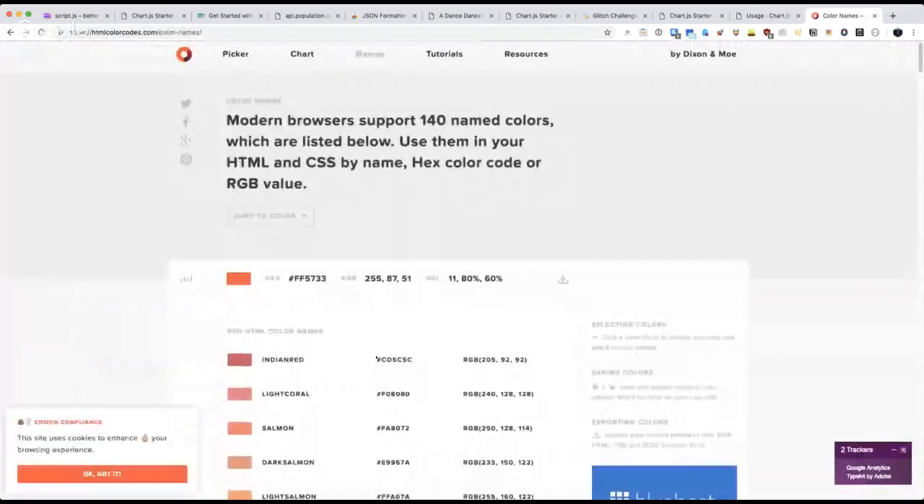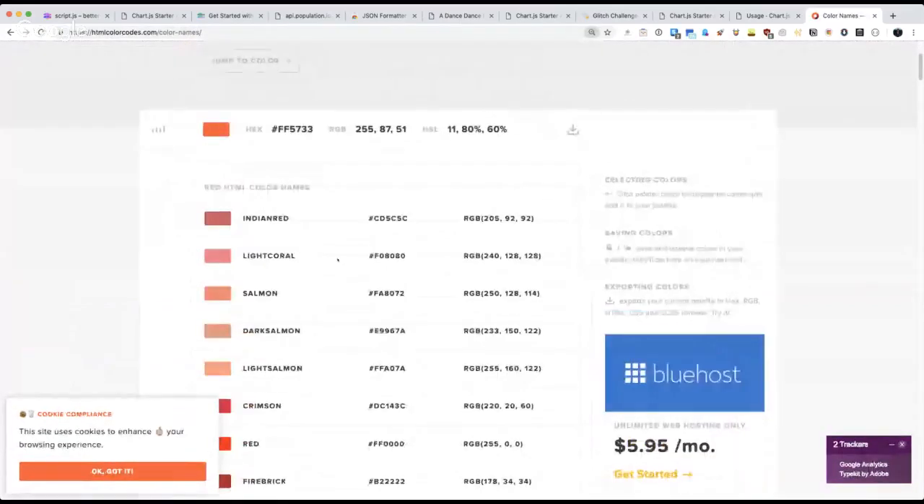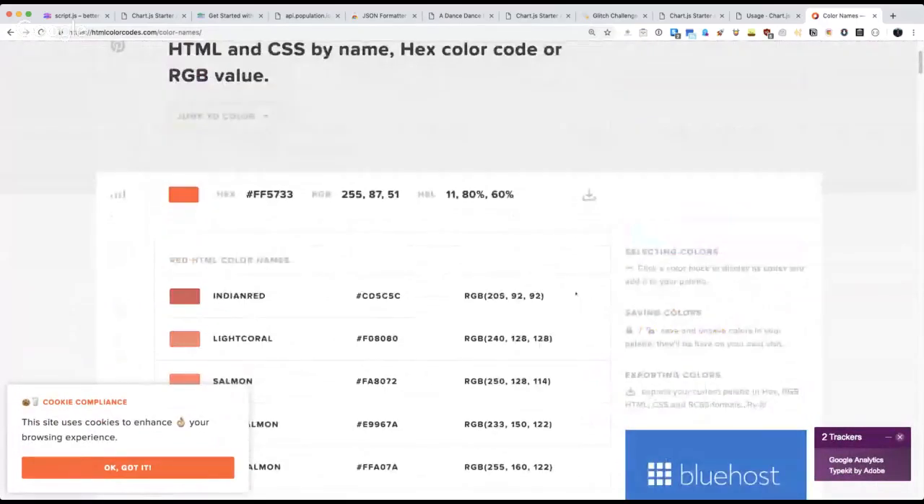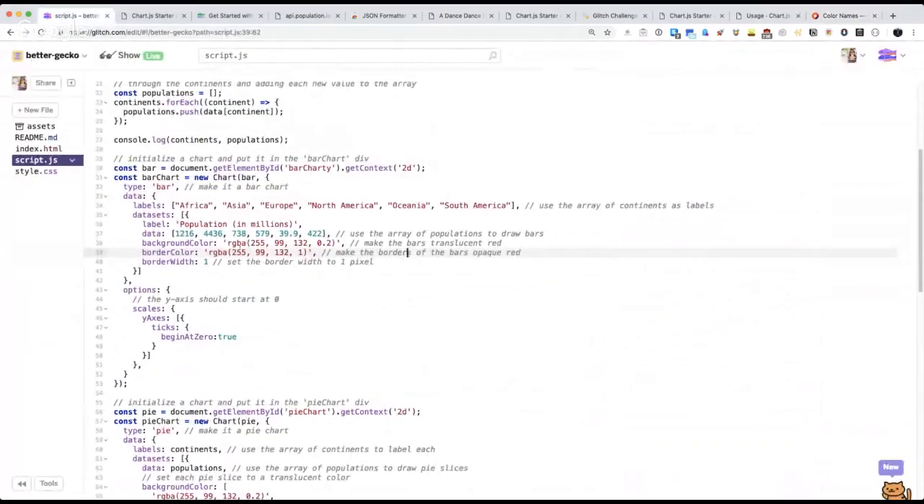HTMLcolorcodes.com. Excellent. So here you can see these colors and their associated hexadecimal code and RGB code. And in the code in my app here, we're using RGBA. And RGBA is the color values for how much red, how much green, how much blue, and how much opacity.